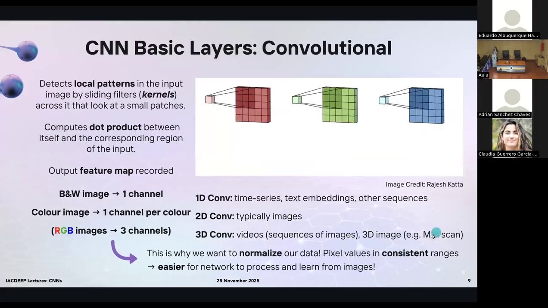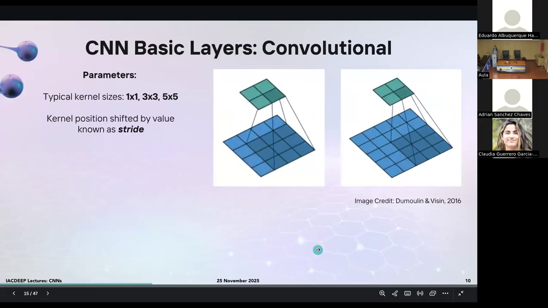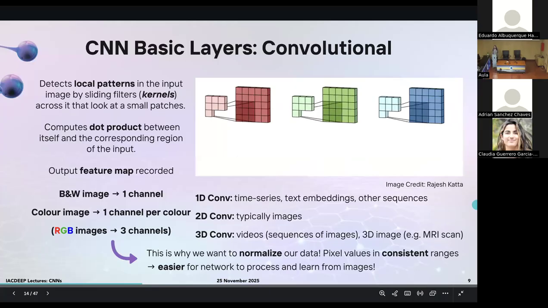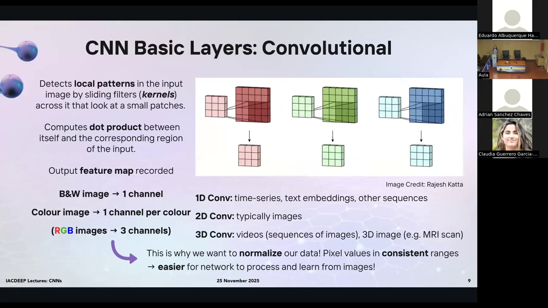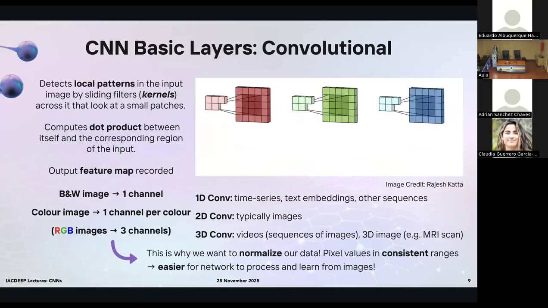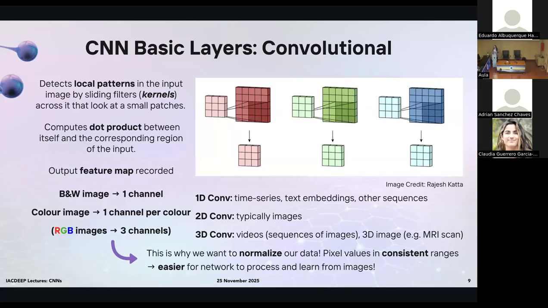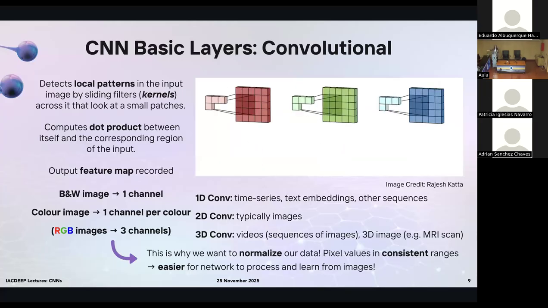As Dr. Angeludi mentioned yesterday in her defense, this is why we want to normalize our data, because we are trying to learn from the pixel values. We want them to be in consistent ranges across our data, both the training data we're using and any new data we're introducing to our network, so that it's easier for the network to process these and learn from the images. Say you trained a network on really bright, colorful images of dogs and cats. If you introduce very dark, black and white images, it's probably not going to learn super well from those. If you haven't normalized, it's not going to learn as well.